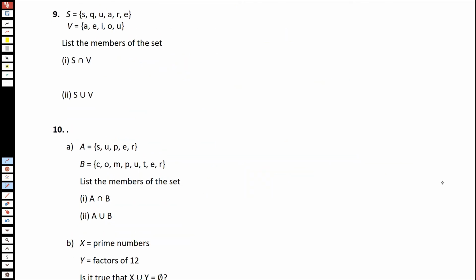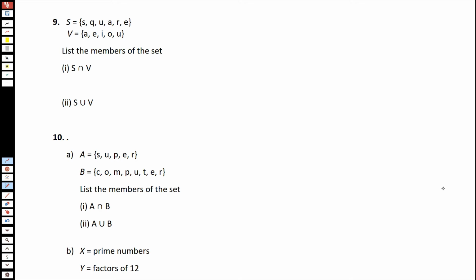Okay, we'll move on to number 9. So number 9, we have set S and set V. The first question is to list the intersection of both of these. Obviously, we can see that U is in both. We can also see A is in both. We can also see E is in both. So we can just list the intersection here to be A, E, and U.